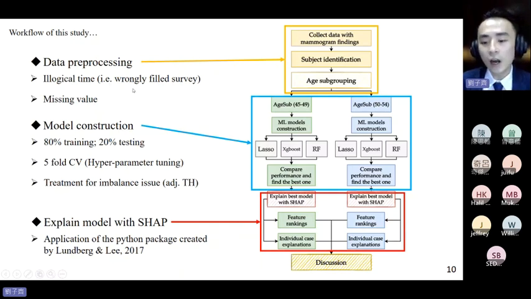Basically, in our data, we have features like the age of first childbirth. Ideally, when a woman can give birth to a child, she has already begun menarche. But since this is a survey filled in by the patients, sometimes they will fill in the survey wrongly. So we also perform a quality check for these kinds of issues, and we address them by dropping all the samples with illogical time values.